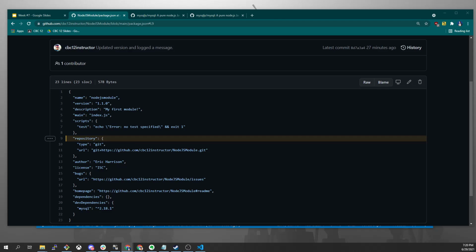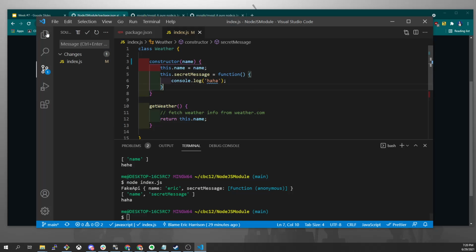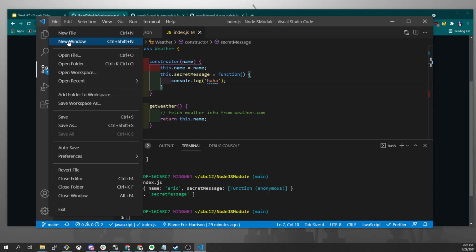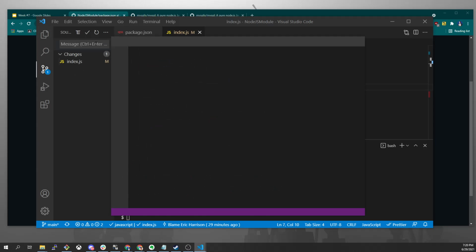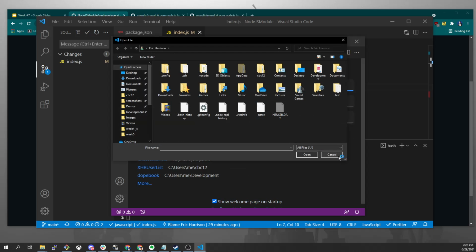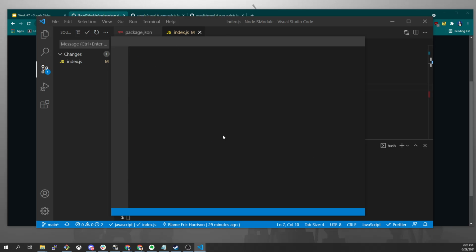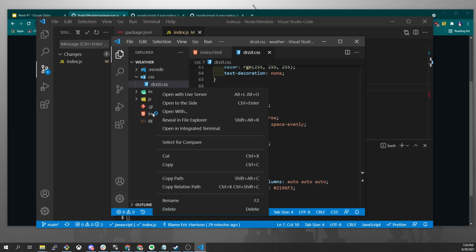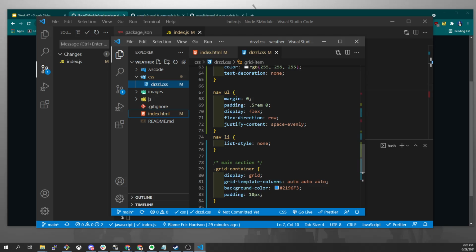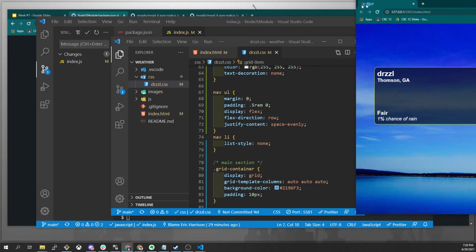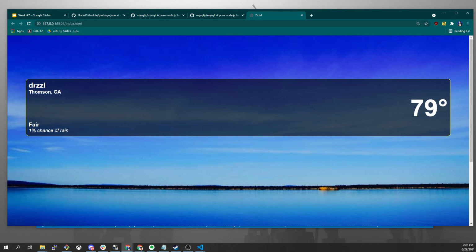I like the weather app idea. Weather app? Okay, so let's refresh ourselves on where we were with the weather app. I'm going to open that folder as well. So let's, new window. Oops, cancel. Open folder, CBC 12. Got weather. Alright, let's just see where we left off here. Open with live server. Okay, we made a thing named drizzle.